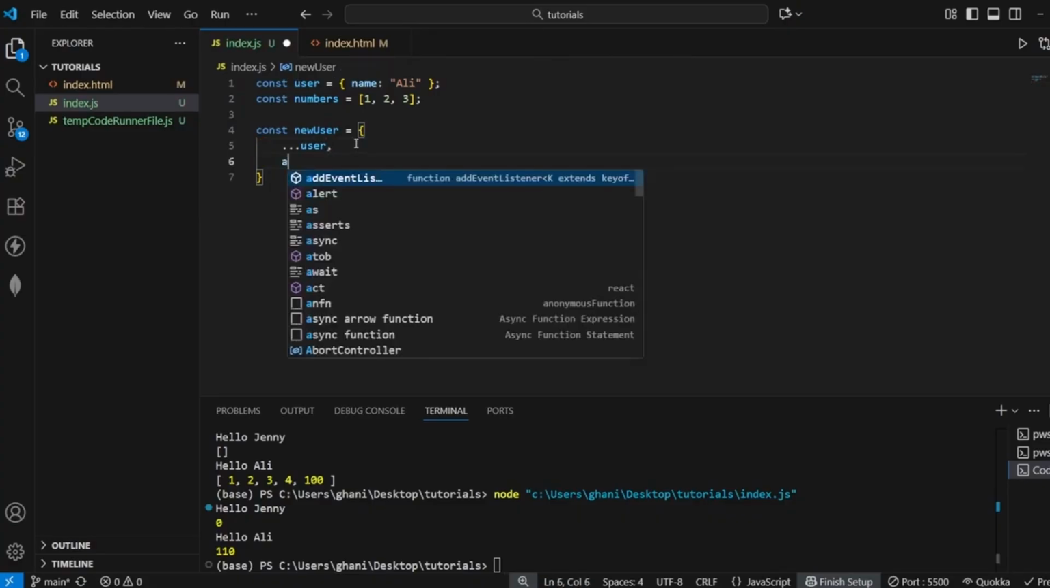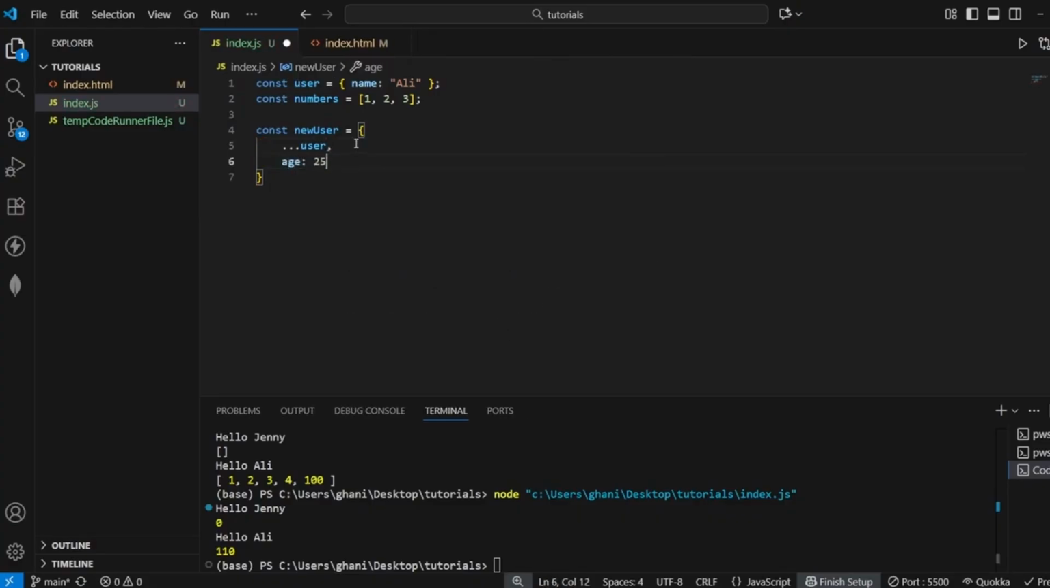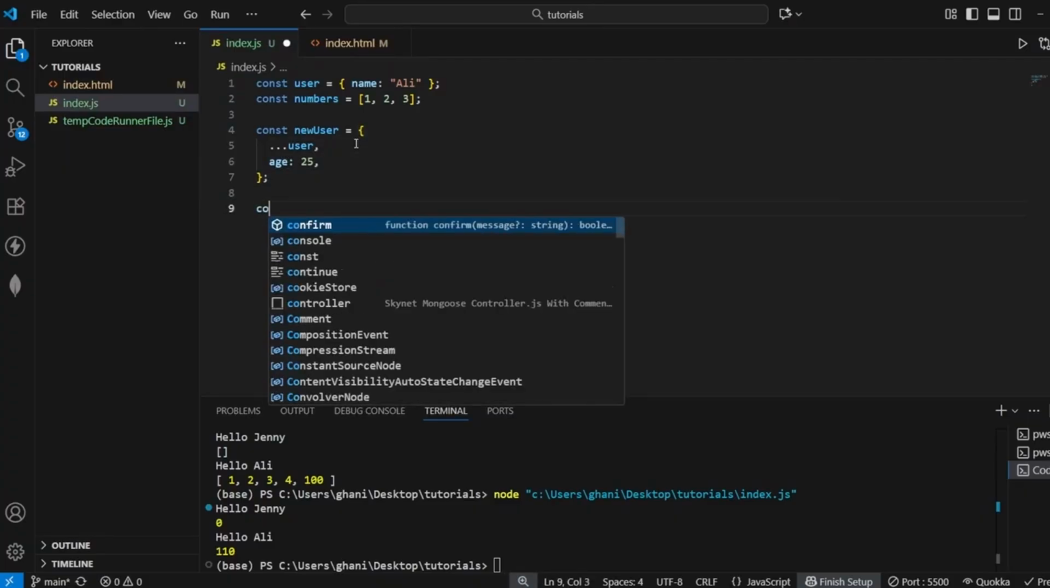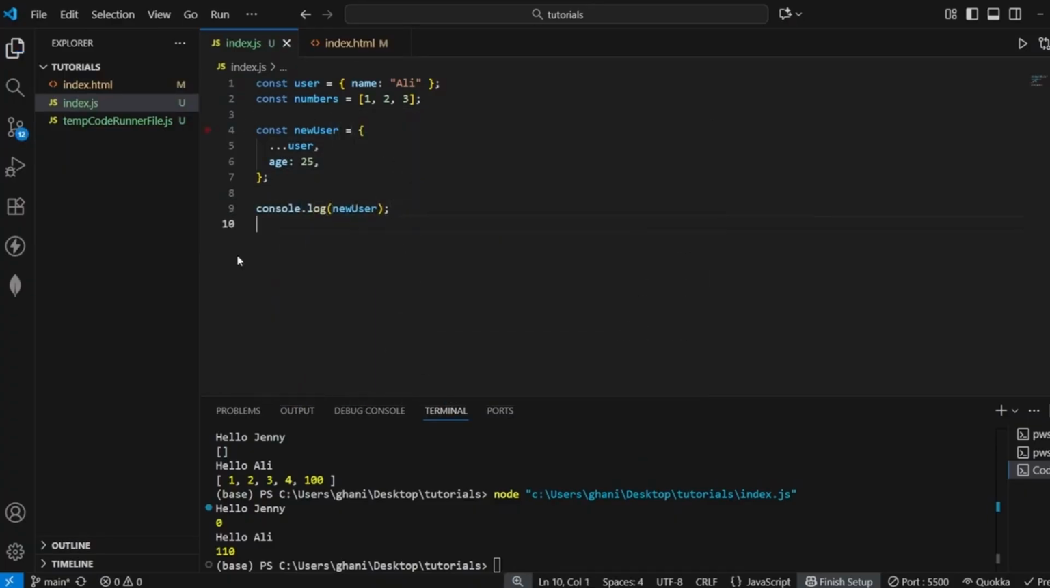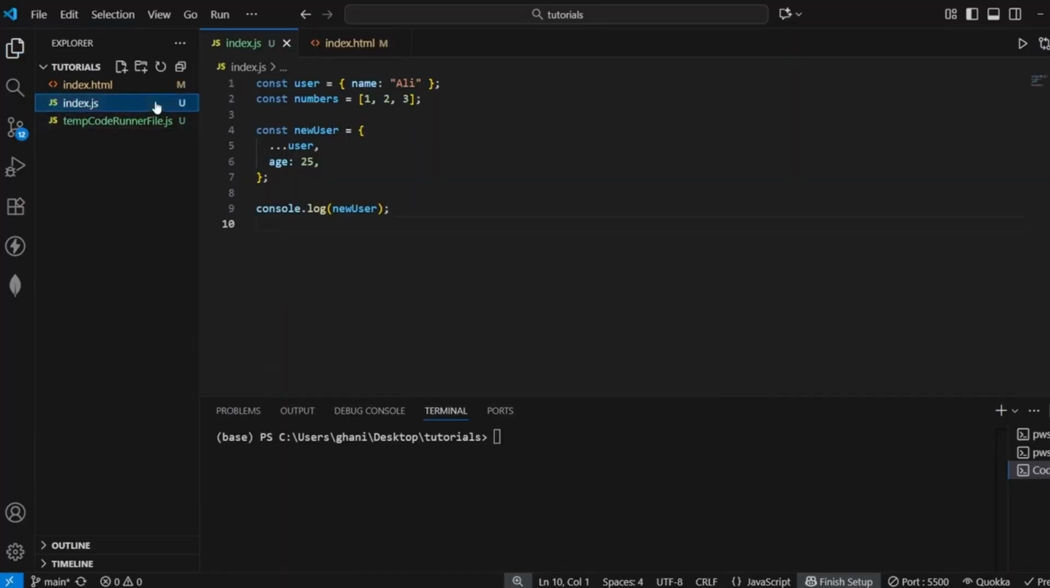And now we also want to add an age, for example, of let's say 25. We're going to save this, and we're going to console.log our new user. So you really see what's going on right here. I clear the console, and let's run this file. And as you can see, now we have a new user with the name of Ali and an age of 25. So what is exactly going on?